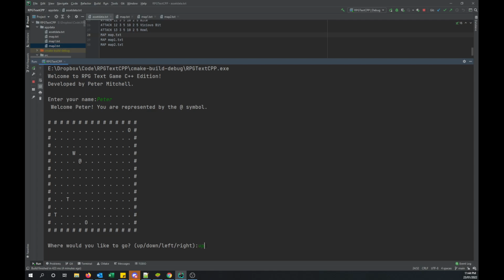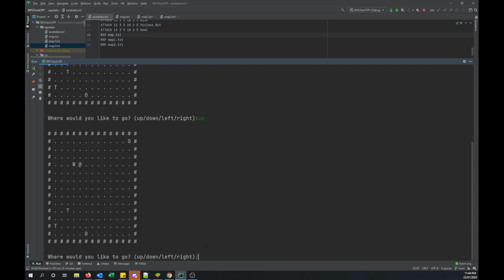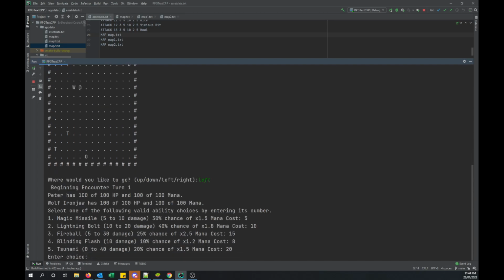If we go first of all up, you can see that the @ symbol has moved up and then left, and now an encounter has begun. It's telling us our initial stats: we have full HP, and the enemy has full HP as well. There's also mana, which we need to be able to use our abilities. The enemy type is wolf, and their specific unique name is Ironjaw. There are 3 different enemy names for each type.